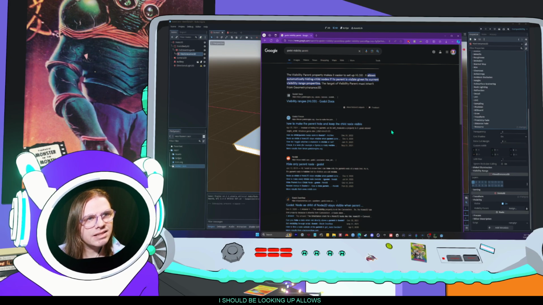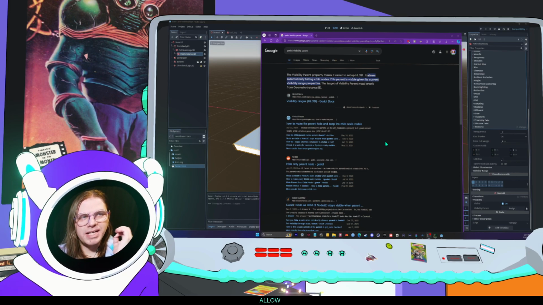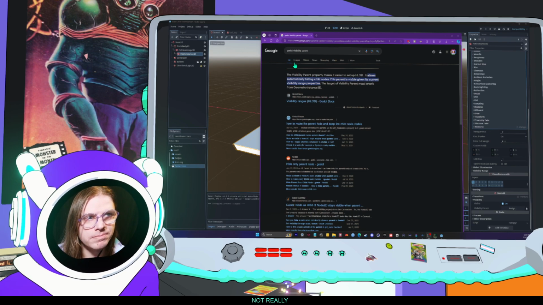Allows automatically hiding child nodes if its parent is visible given its current visibility range properties. I wanted to remove this one. Hold on. That's better. I think this is beyond me and it's not really related to my problem.